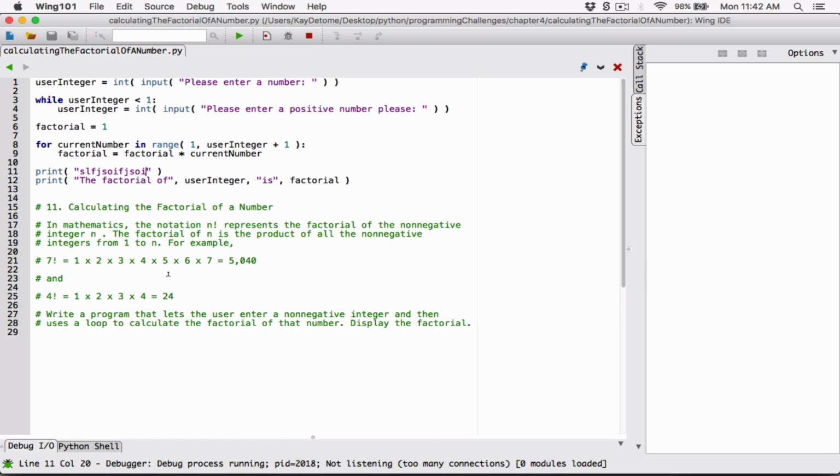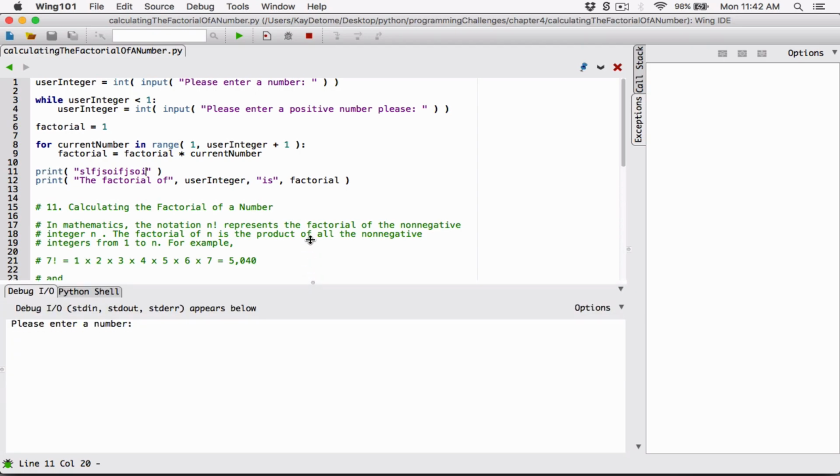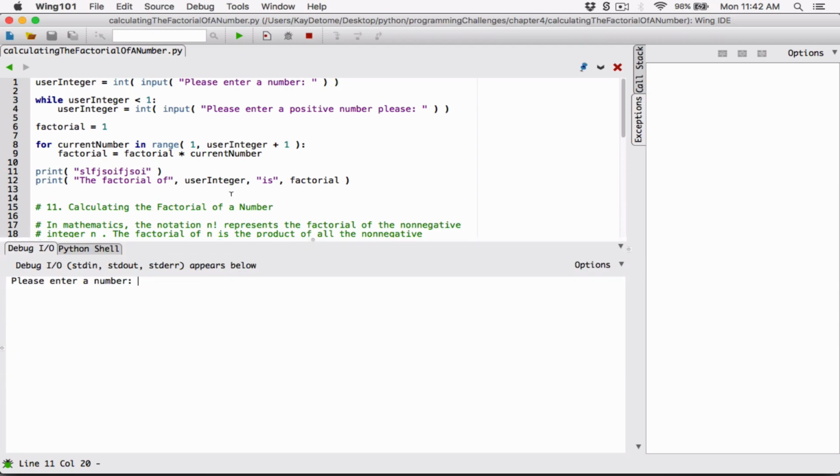When I run this program, and I type in, let's say 20, or let's say 4. Now it's going to go ahead and print out what I told it to print. It's going to print out what I told it to print before printing out the factorial. So it's going to do exactly what I told it to do. It's going to print out that statement, that string.